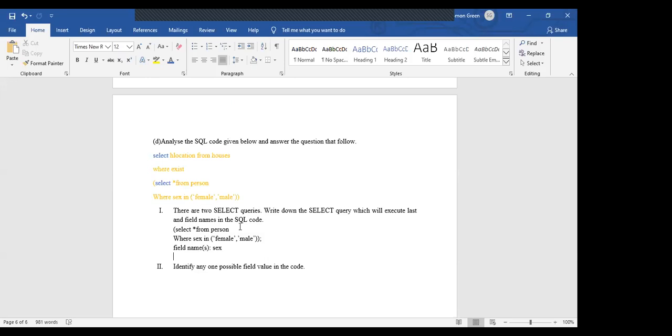What of person? Person is a table name. Okay, I get you. I feel like male or female is the answer there, because those are values. I was also thinking the same thing, because those are values of the field name sex.